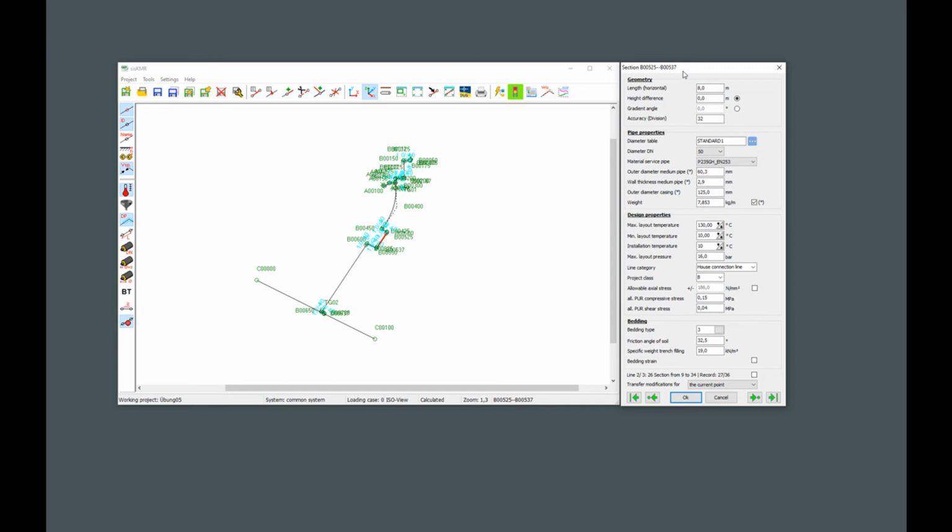Let's have a look at this new box. It contains all the information of sections, beginning with the geometric information, as we know it already, then the pipe properties, the design properties, and the bedding. So these are all the information that we can modify or view. Whenever we change something here, we have to confirm it with OK, or we can cancel if we don't want to take it over.